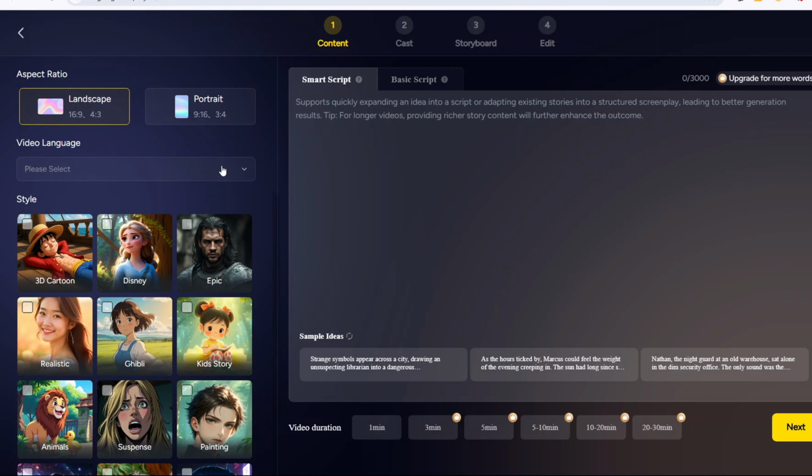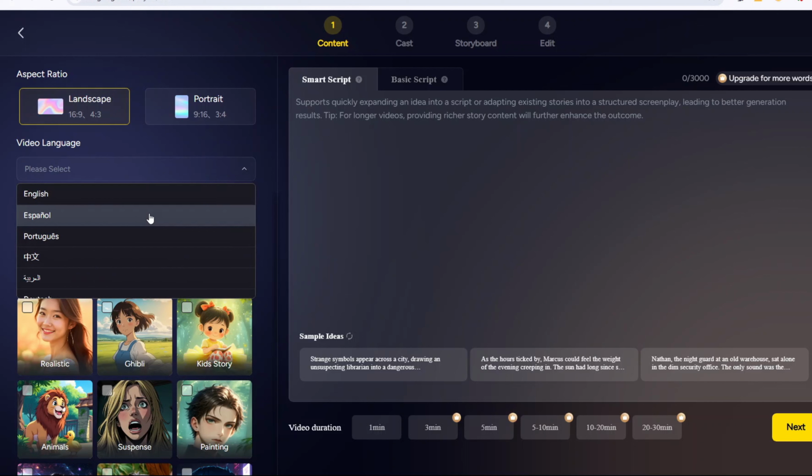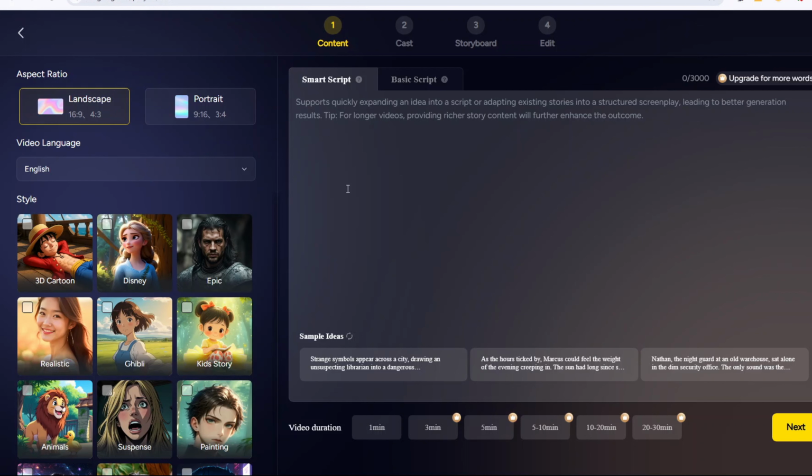Next up, you've got language options, and this tool supports tons of different languages. Since we're creating content for English viewers, I'll stick with English, but you can choose whatever language your audience speaks.